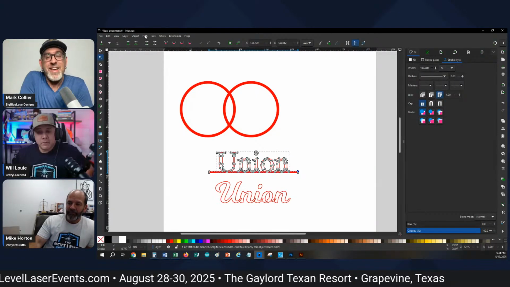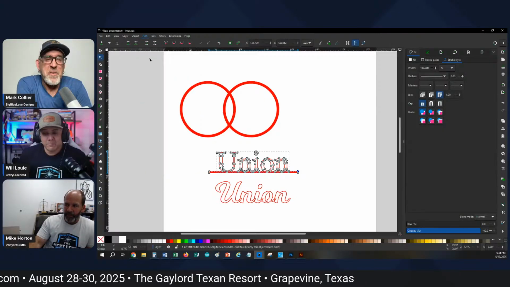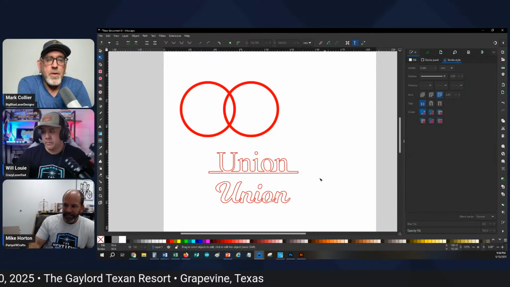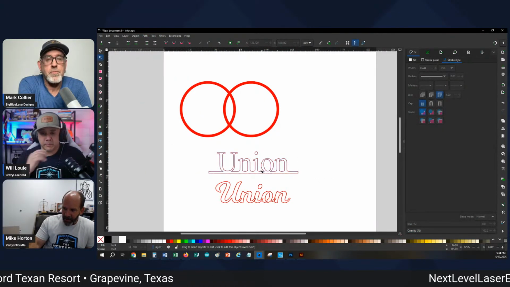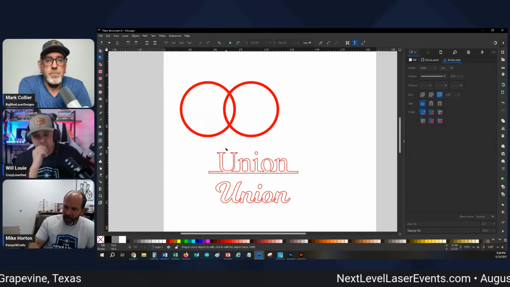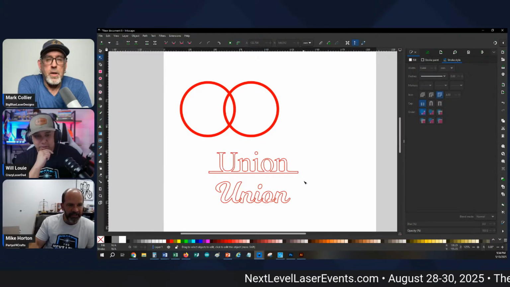So now that I've converted them both to paths, when I go Path, Union, then it does what I want. Now it unioned them, it put the letters on the line, and the laser would cut all the way around all of those things.